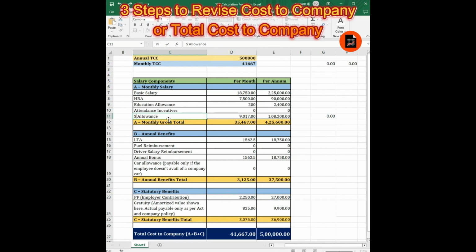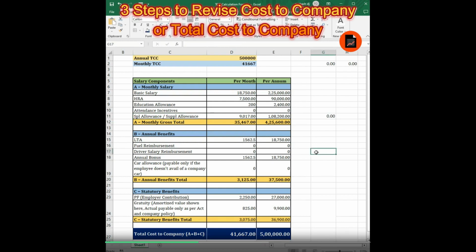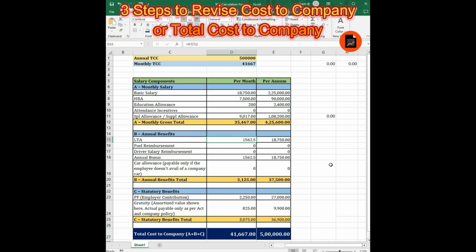Special allowance or supplementary allowance, whatever name you want, you can give this. Right. Now LTA is also basic divided by 12, and annual bonus also basic divided by 12.